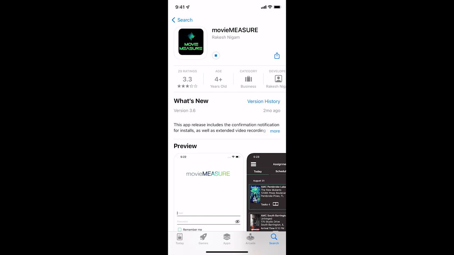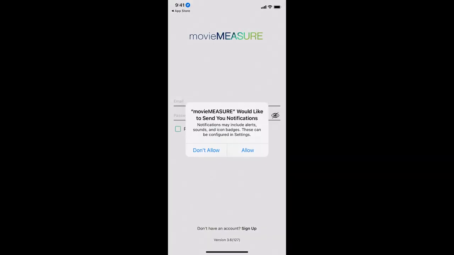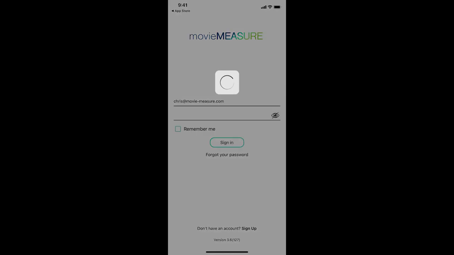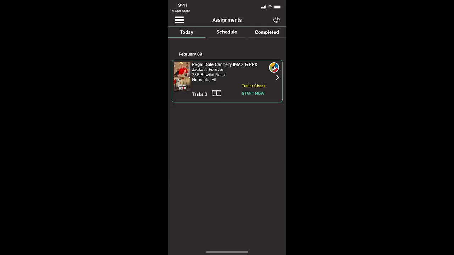Once you've downloaded and opened the app, it will ask you for permissions to send notifications and access GPS locations while in use. You need to enable these while doing your audits in order for the app to work properly. Log into the app with the same email and password you used to create your profile on your contractor portal. Once you've logged in, you will see your assigned theater and number of expected tasks. For more information on how to confirm your expected tasks, see our video on confirming show times and task counts.